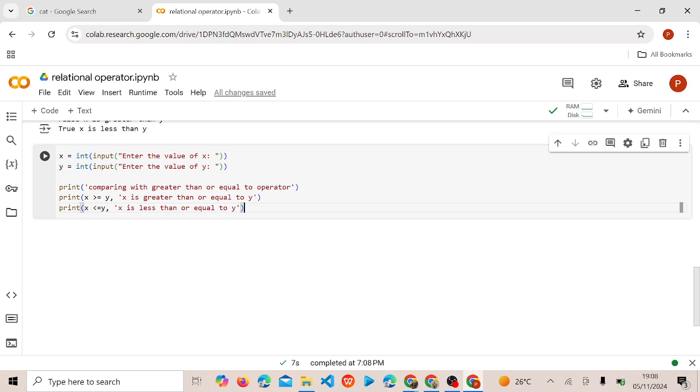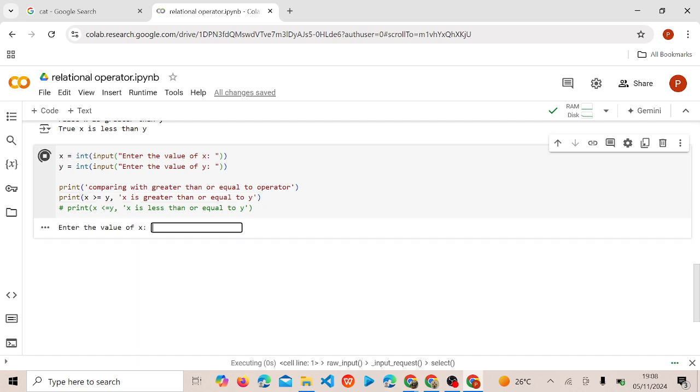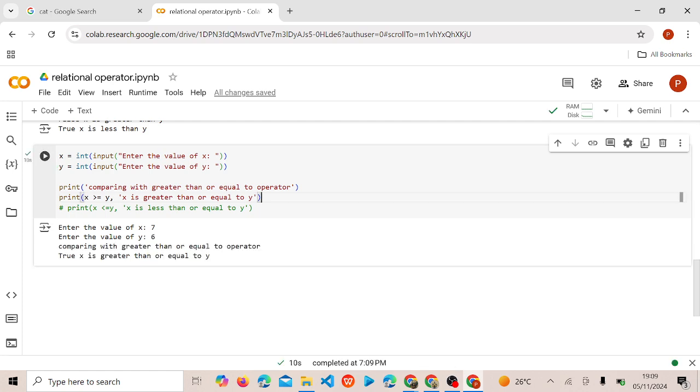Let us see the difference between greater than or equals to y, and less than or equals to y. Right. So for now, let us comment this out. We don't have to run that yet. Now we are running this. 7, 6, enter. True, x is greater than y, right? So true, 7 is greater than 6, 7 is representing x, 6 is representing y.